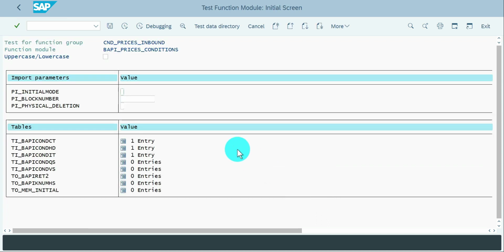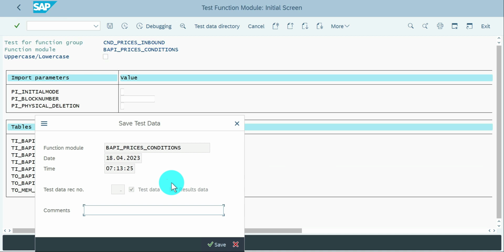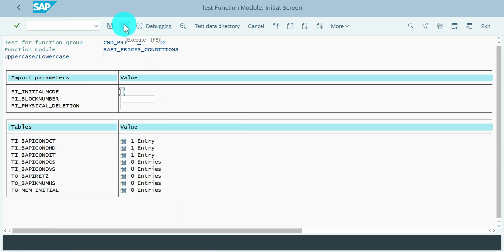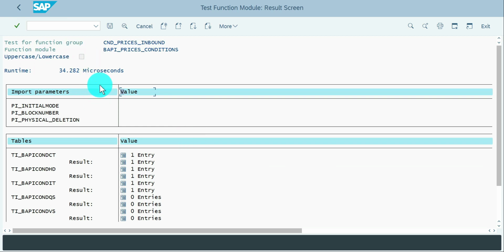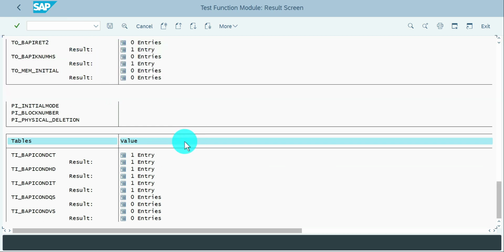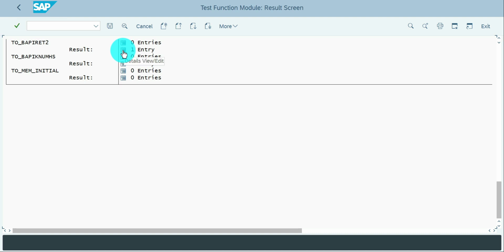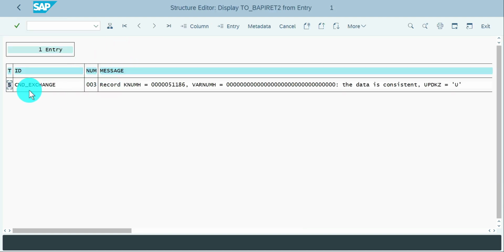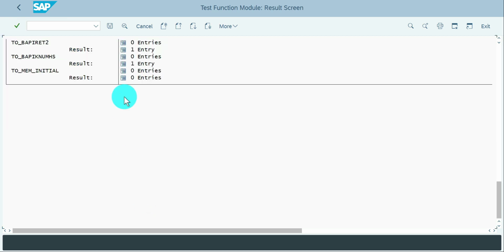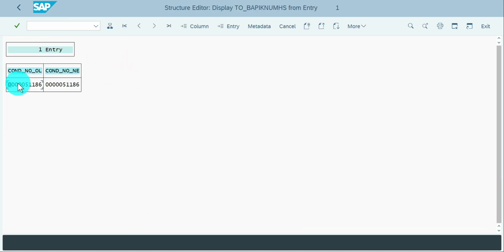Let me save it because that is very important to save the data. Test data for change. Okay, let me execute this. Nothing error over here, but I have to check the return parameter. Go down, there is a return parameter, so it's success. So condition exchange 003 record and everything. So update is U, and if you go and see the value of KNMH, it'll be same because it's changed, right? We already gave the condition number, same thing will be displayed here.